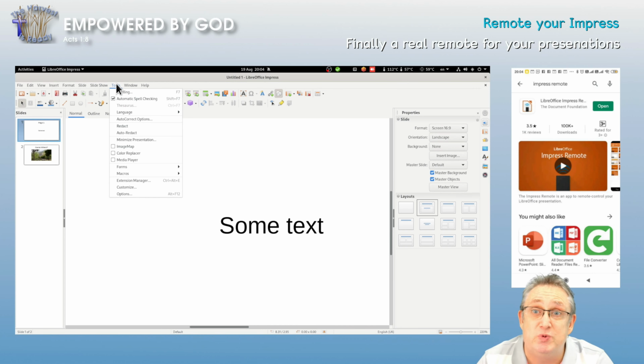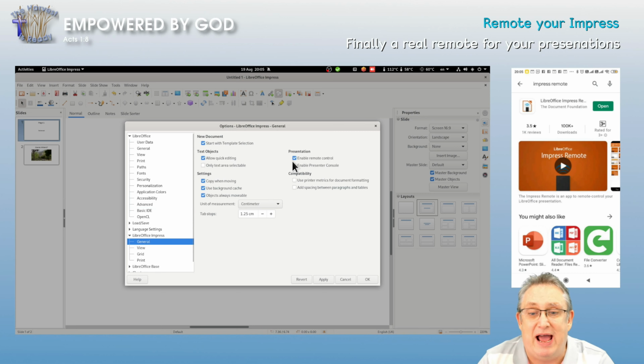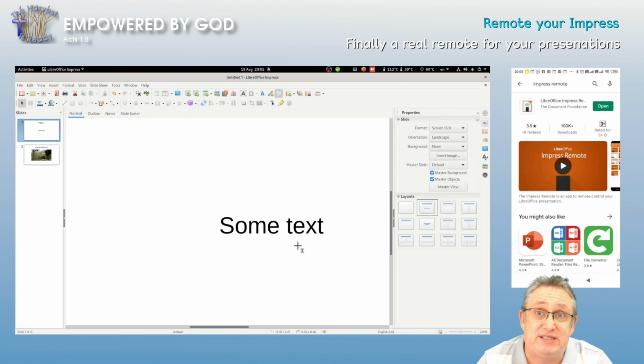Now I've got a sample document here, but you need to do two things to get this up and running. You need to go to Tools, then Options, and then Advanced under LibreOffice. Here you've got optional features. You want to enable the experimental features, because even though it says it can connect by Bluetooth, I'll be honest, I haven't successfully done that. I haven't tried for a long time, but I know Wi-Fi works fine. So to enable Wi-Fi, we need to enable the experimental features, and we also need to go to the Impress section, go into General, and enable remote control. Then we click Apply and then OK. You may need to restart LibreOffice.